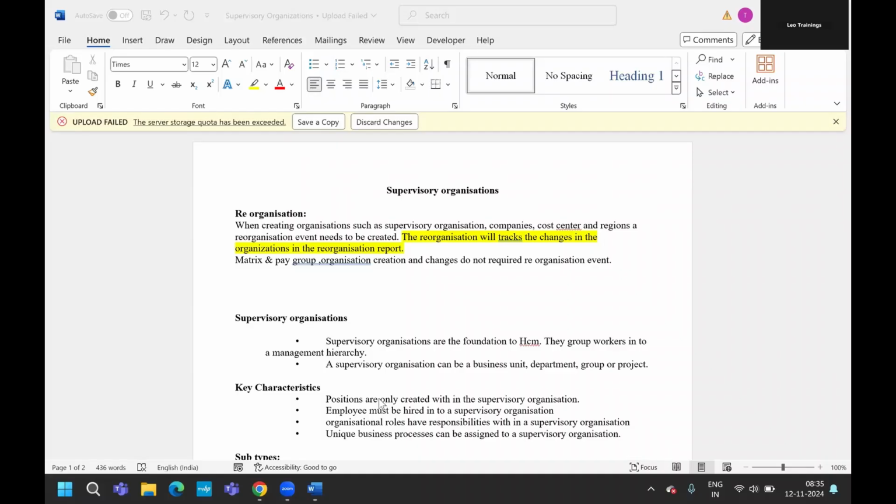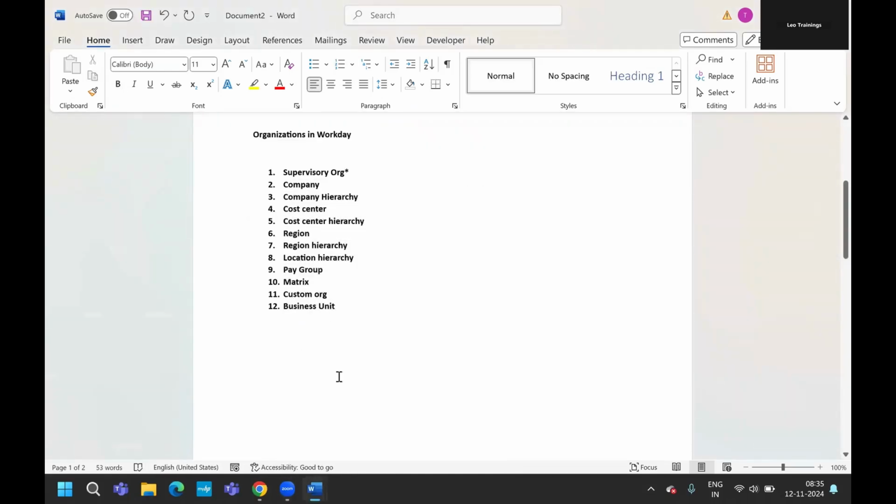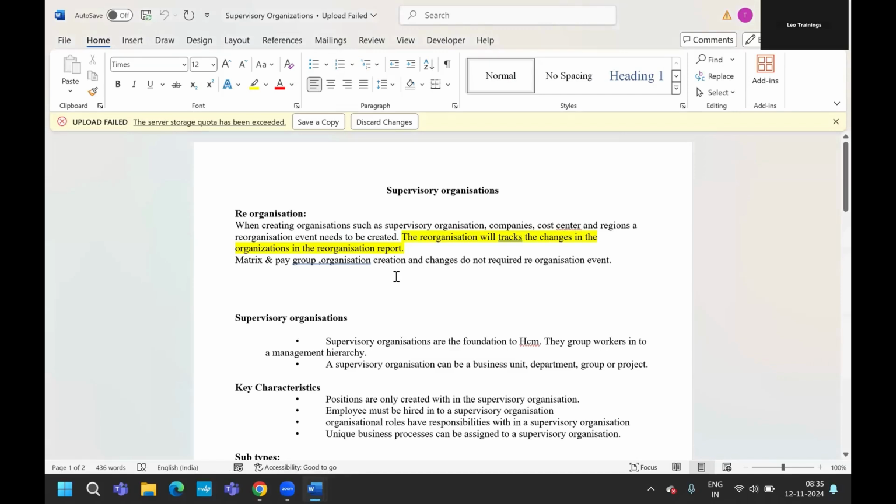So we have around 12 organizations available in Workday, and we are going to learn all these 12 organizations. But point to remember, it is not mandatory that we need to create all the organizations for our customers. It's completely based on the customer requirement. We need to decide what organizations customers need. Okay. Now let's explore why the supervisor organization is unique among all other organizations. So let's see the Workday definition first.